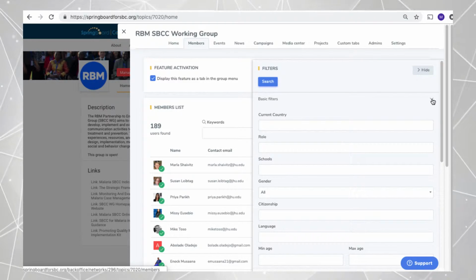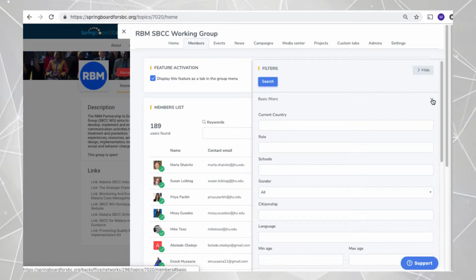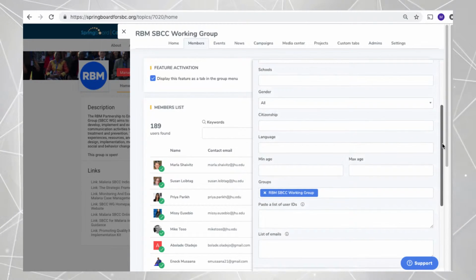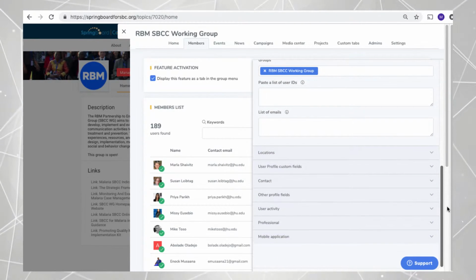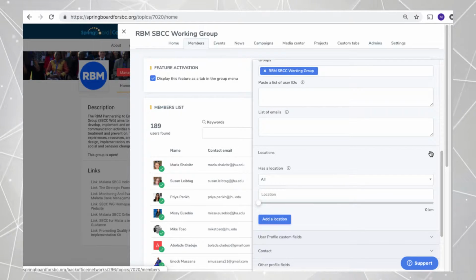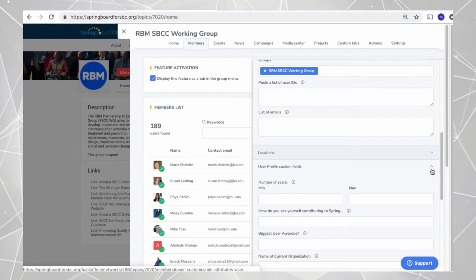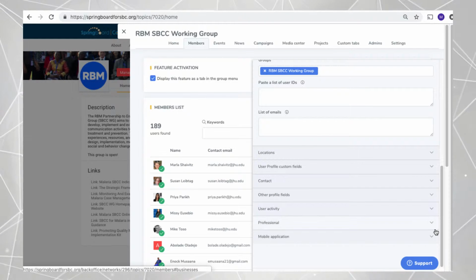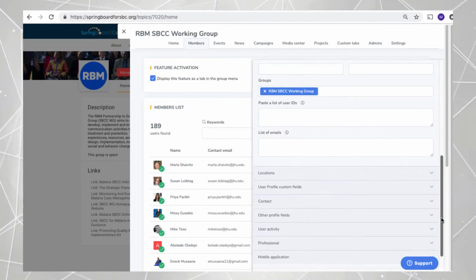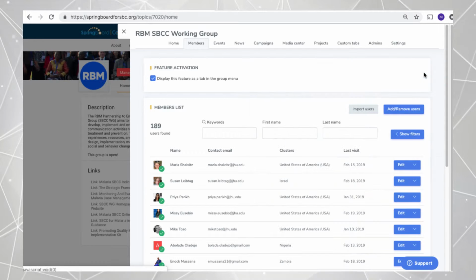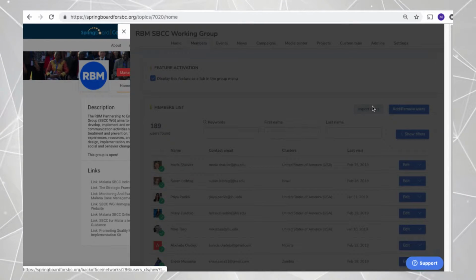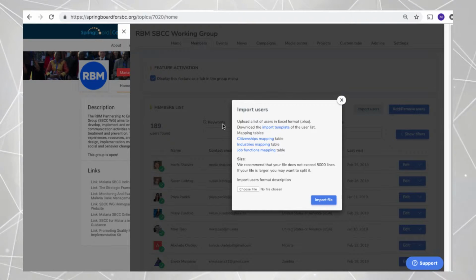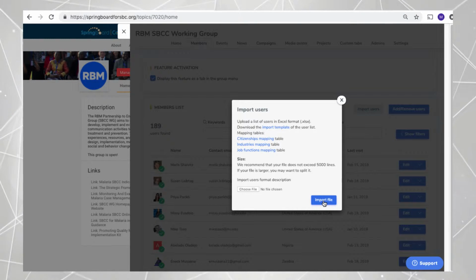Here you'll basically be able to see any option from the profile information that they've entered to use as a filter. So for example, location, custom fields, and basically any other information that's stored in the profile, which is why we encourage our members to complete as much as they can. Import users allows you to upload an Excel file. Be sure to use the template provided and then import it.